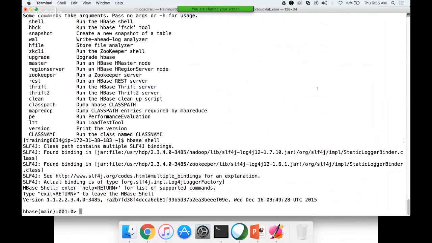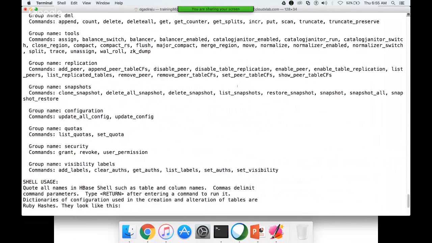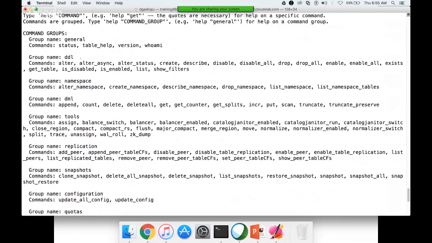To get the help, you just type help and hit enter. It will give all the valid commands which you can use. And then DDL will give all the DDL commands. So it has alter, create, describe, etc. List is the command which will list all the tables. Namespace is if you want to group tables, we use namespace. So we'll start with the namespace, then we will use the create command to create the key space, and then we will go to the DML to understand what DML options are available to load the data.